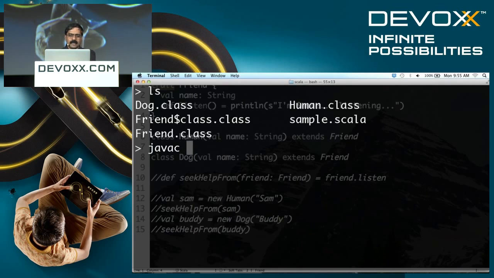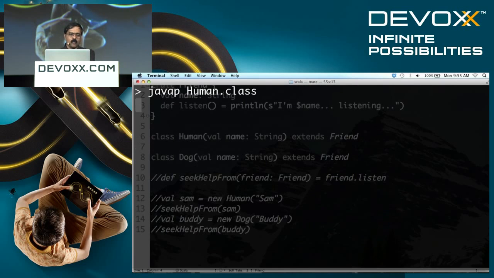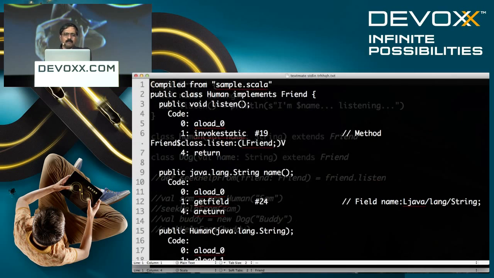But if I look at the class human on the other hand, with javap, and look for what human contains, well, notice the human implements friend. That is the interface I was talking about. So it implements the friend interface, and then it's got the listen method in here. But what does the listen method do? Notice the listen method routes this as a static method in the abstract base class.